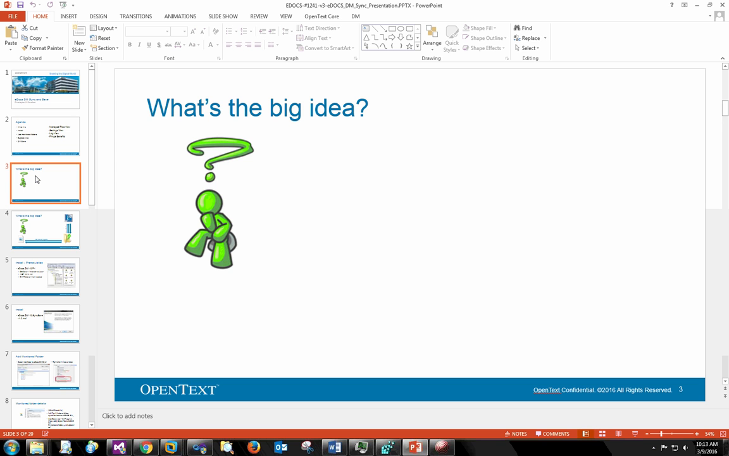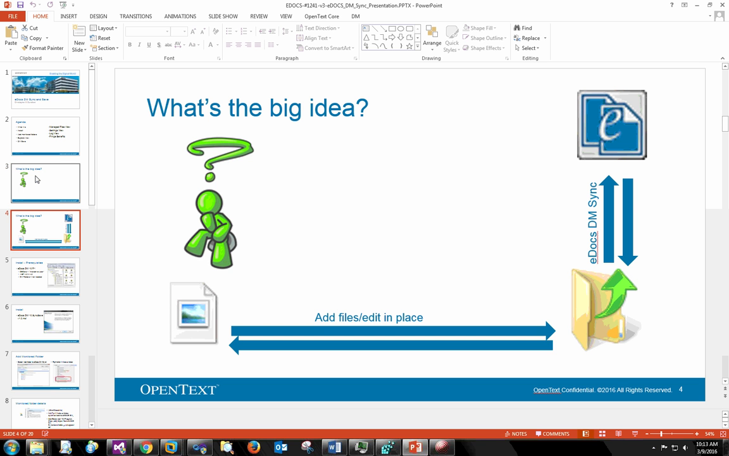What's the big idea? So it's simple, really. We wanted to add a way for users who like to work within their Windows folders to be able to easily add content to the DM system. So it's simple synchronization. When you edit a file in place, that file is synchronized up to eDOCS DM. If you have bidirectional sync turned on, any changes made in DM will also be synchronized down to the files in the monitored folder.